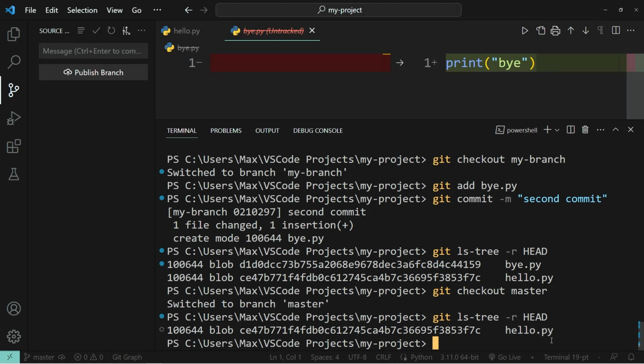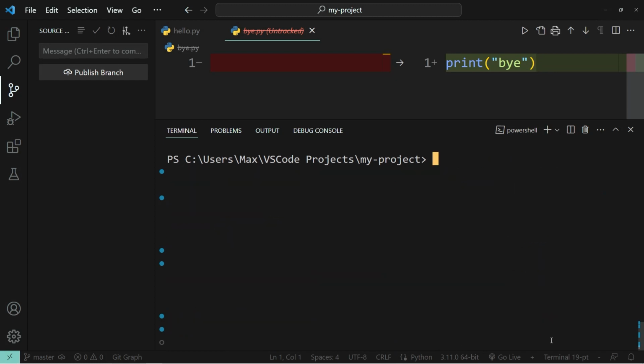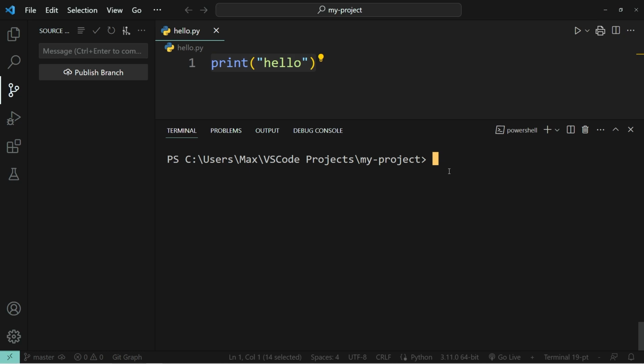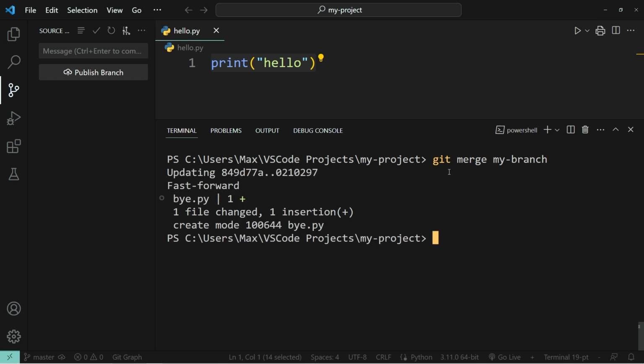So this leads me on very nicely to the next concept, which is merging. Now we have one main branch that has the hello.py file, but we also have a new branch called my branch, which has both files, the hello.py file and the bye.py file. Specifically, what we want to accomplish by merging in this particular case is that we want to take the changes from my branch and merge them into the main branch. We can accomplish this by writing git merge and then specifying the branch from which we want to take the changes. So in this case, it's going to be my branch. And using this command, we are going to merge all the changes from my branch into the currently active branch, which is the main master branch. After we have merged, the contents of both branches is identical.